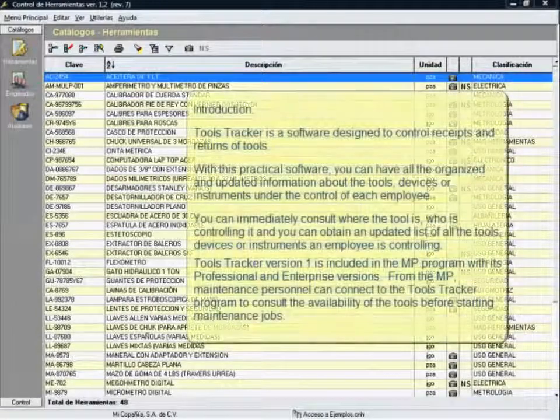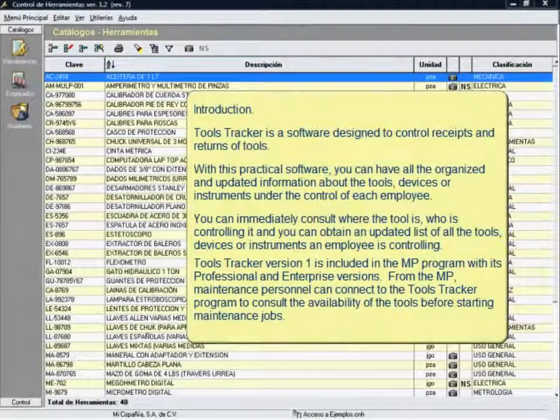Introduction. Tools Tracker is a software designed to control receipts and returns of tools. With this practical software, you can have all the organized and updated information about the tools, devices, or instruments under the control of each employee. You can immediately consult where the tool is, who is controlling it, and you can obtain an updated list of all the tools, devices, or instruments an employee is controlling.